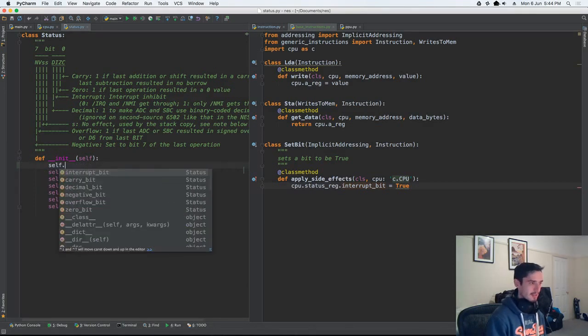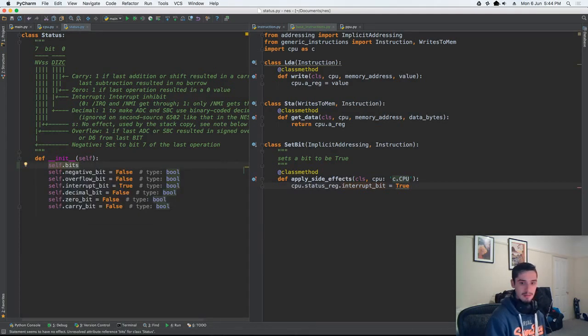So let's say self.bits. You can make a registers class and pass a reference of the CPU's registers instance to every instruction. Thus, no instruction has to reference the entire CPU, but only to the registers.